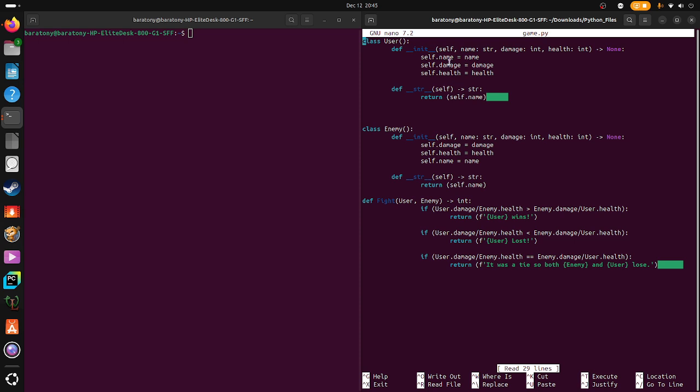So I'm obviously initializing the class. Then obviously I have self, and then I have name, and I'm defining that it's a string, just so it helps me a little bit. And same with damage and health in here. These are all arguments for this function here. So I have the arguments name, damage, health, with integers for the last two. And this function is returning None right here.